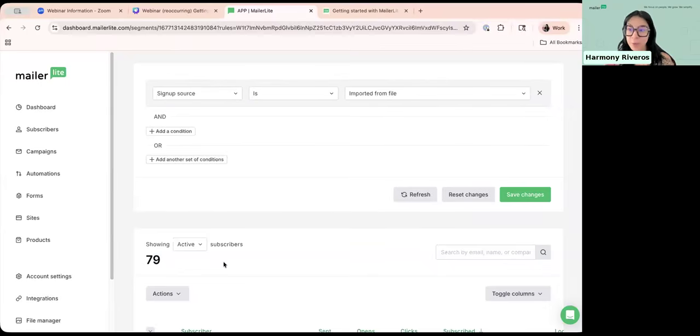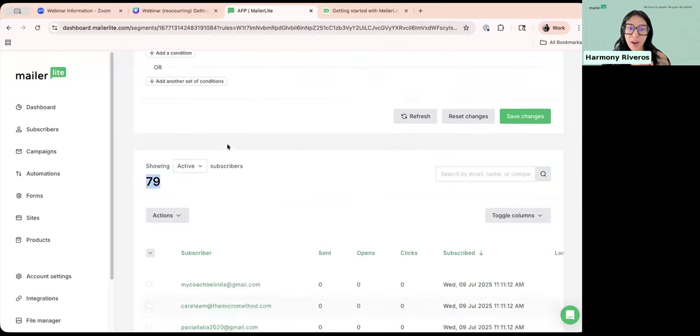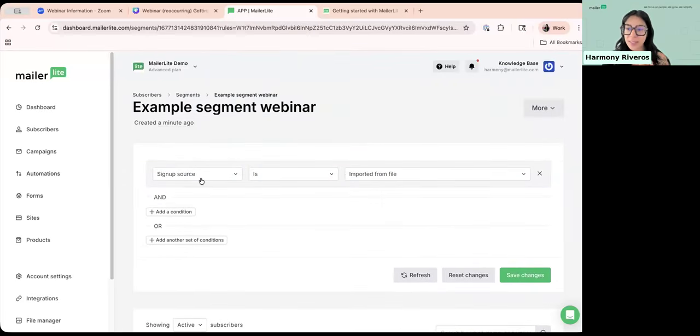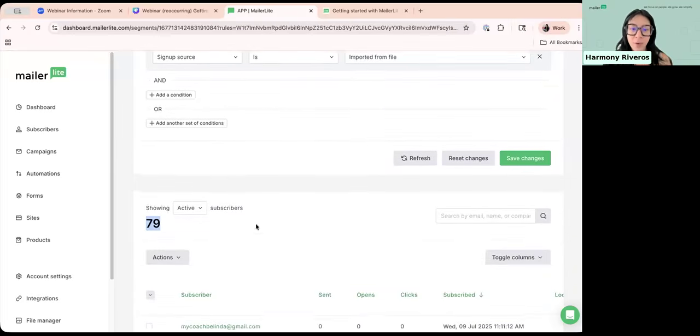So I did not have to manually add those subscribers in any way. I did not have to count to 79 or check who was imported. I created this rule and this list was made. And that is the main difference between segments and groups. If there is a rule like this, it is a segment. And if there is not any type of certain rule or condition, then that is a group.